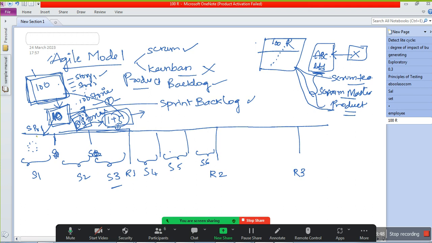For every sprint, they will take a few features, a few stories from the product backlog and put them in the sprint backlog. They are going to work on the current sprint. Who is going to work? Scrum team, Scrum master and product owner. They are going to work together as a team.